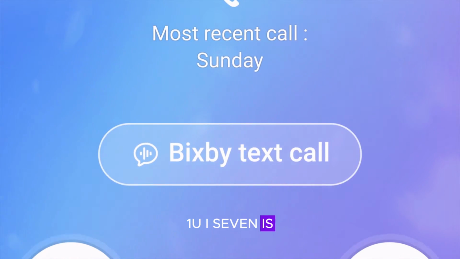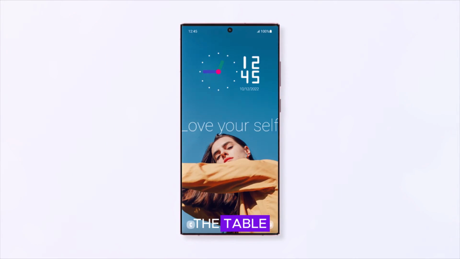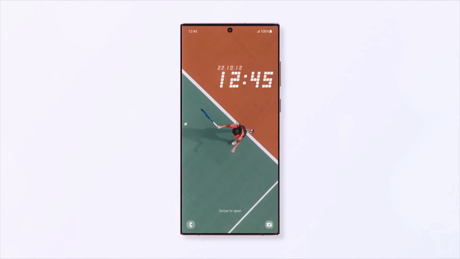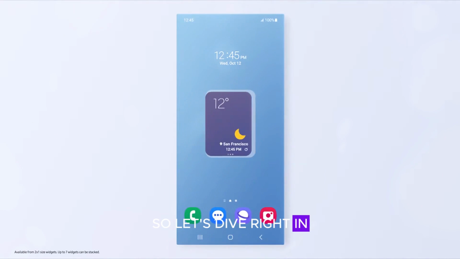One UI 7 is just around the corner, and we've already discovered so much about what it brings to the table. But guess what? There are 8 fresh updates about this software that you probably haven't heard yet. So let's dive right in.